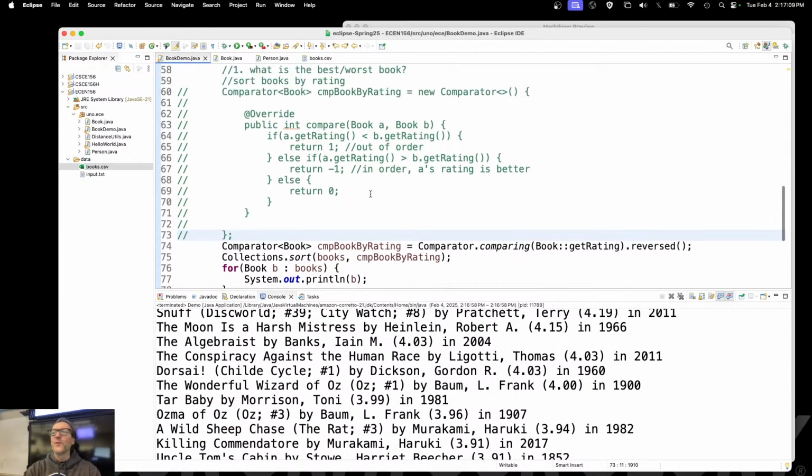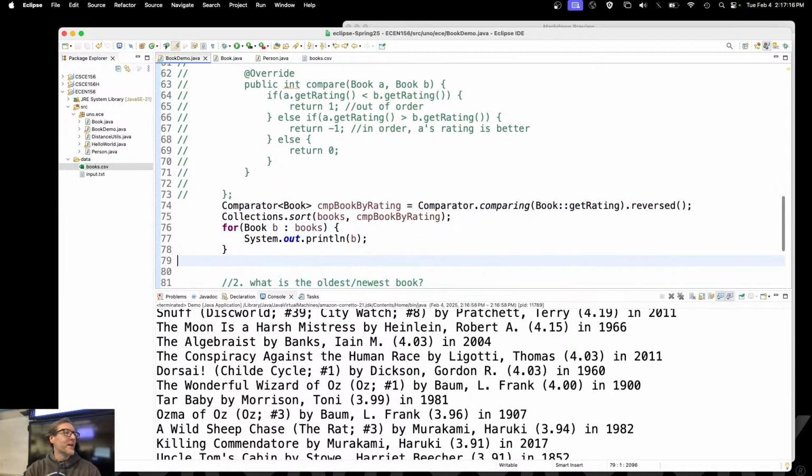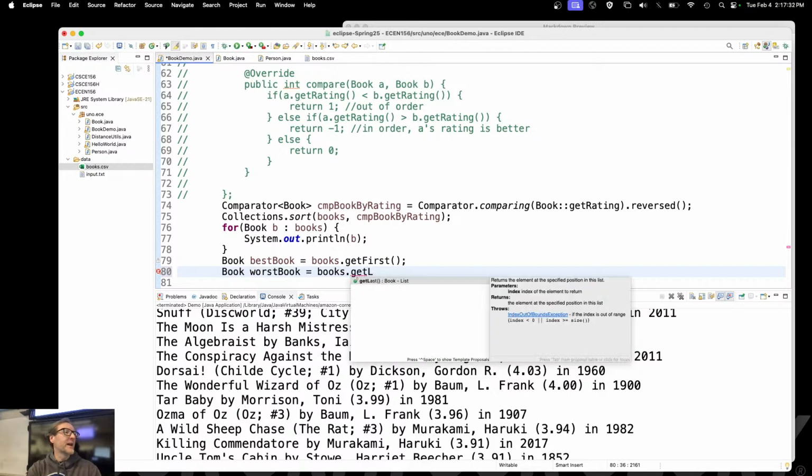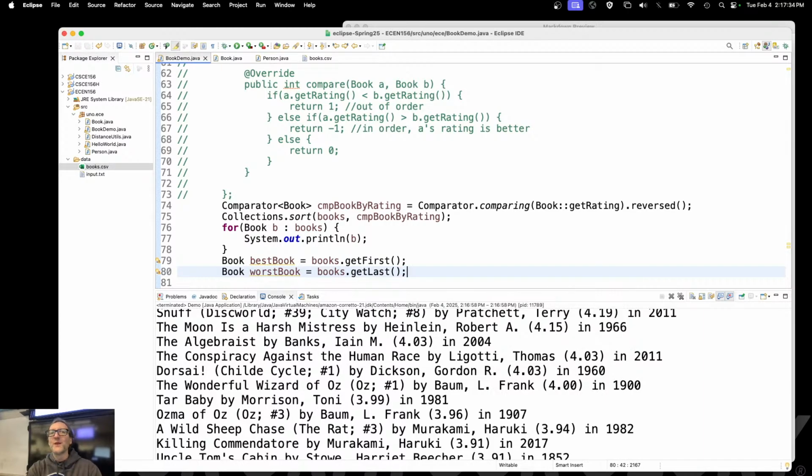Which syntax do you prefer? The easier one, right? That's way better. All right. So to answer the question, what's the best book, what's the worst book, you would simply get the best book is equal to books dot get first. Worst book is equal to books dot get last. All right. There you go.